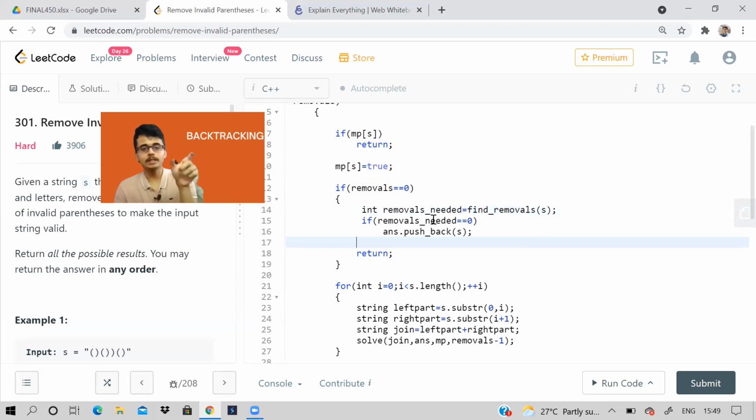Now, if removals needed is 0, that means it is a balanced string, because now I am assured. See, this is the assurance part. Whatever we are doing now, we have to assure that it is actually balanced. So if it is actually balanced, we'll put it in the answer. And either way, whether it is balanced or not, because our removals has become 0, we have removed some number of characters and now we can't remove more. It won't make any point of removing more. We'll return.